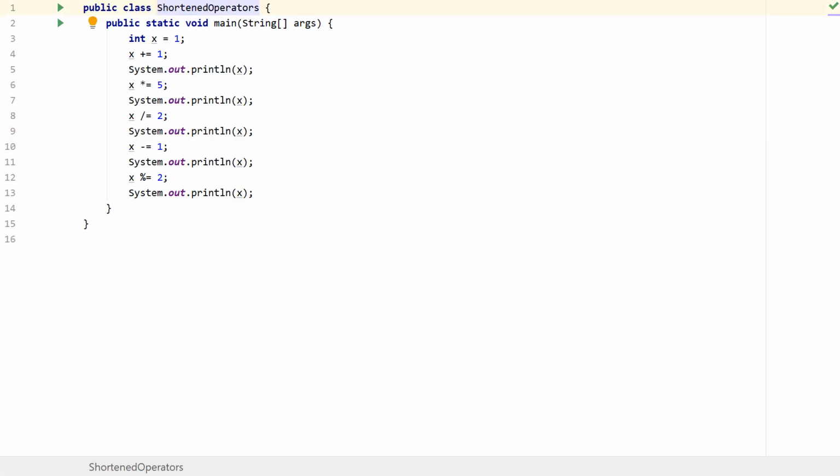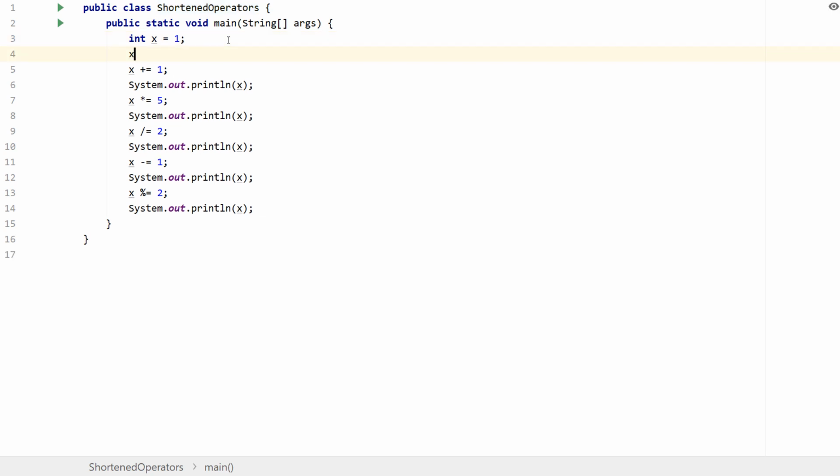All mathematical operators, besides their basic forms, also have an abbreviated version. For example, instead of writing like this, we can write this form. This form is the equivalent expression of this one, but shorter.